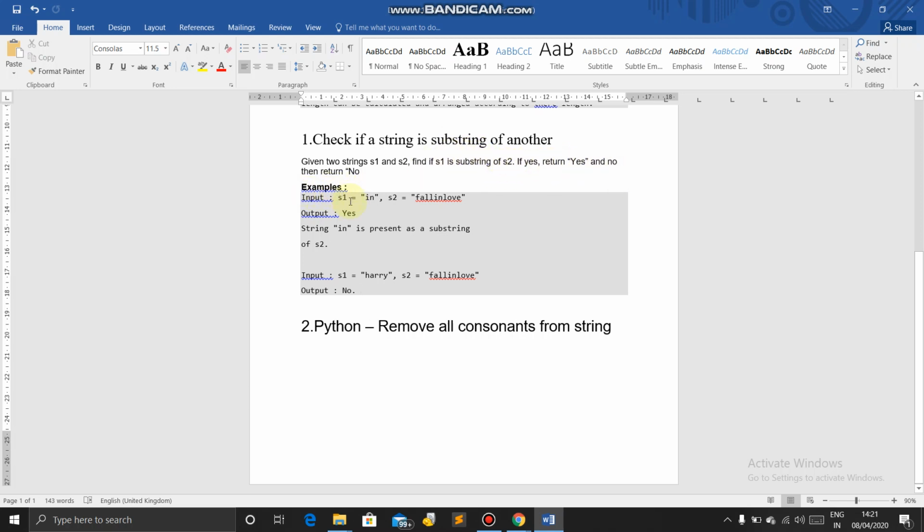So let's take an example. Input s1 is equal to "in", s2 is equal to "fall in love". So you can see "in" is present in "fall in love", so output is yes. And in another example you can see s1 is equal to "Harry", s2 is equal to "fall in love", so output should be no. So let's get started with the code.